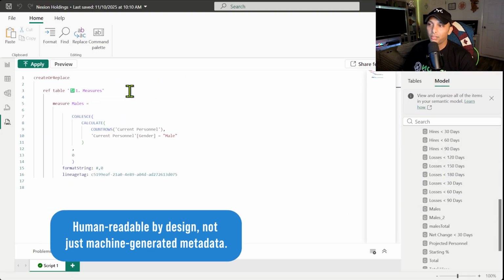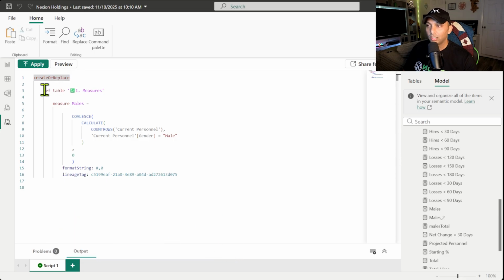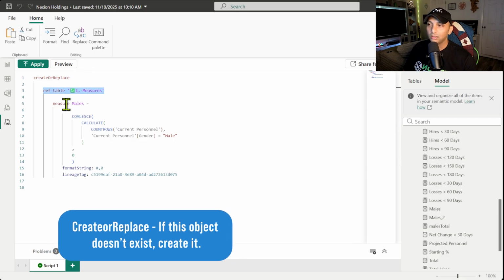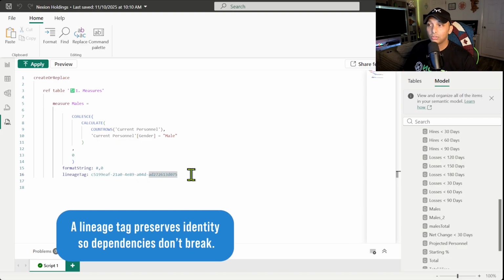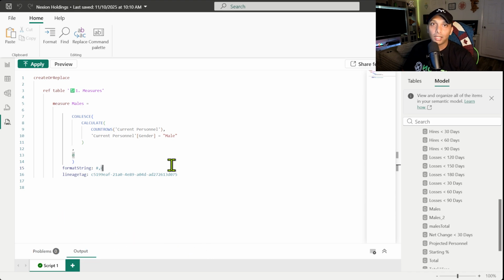All right, so once we drop our measure in, what we have here is the background architecture of what this measure actually is. So we have the create or replace function. We have the reference table that it lives in. We have the measure name of males. We have the total measure here broken out that we wrote on the front end, the format string, and then we have lineage tag. So lineage tag is a digital fingerprint that we have associated to each item within Power BI. So think of it as an object, right? So anything that you create has a tag to it so that I can associate it to whatever you made.